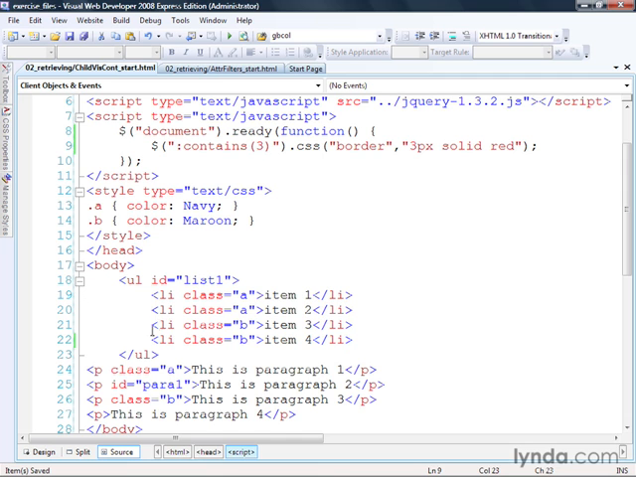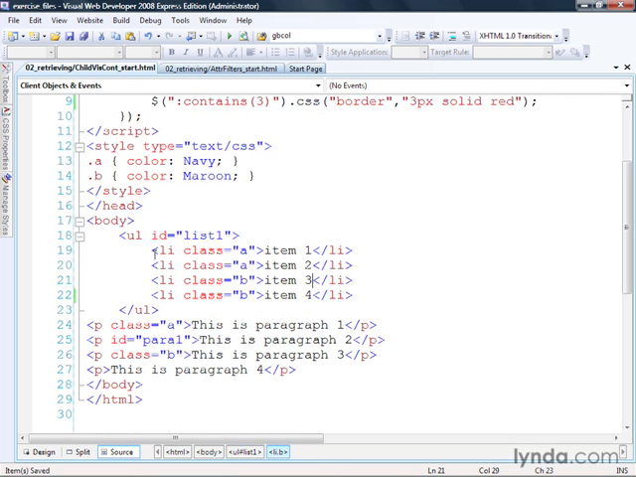Well, sure, the list item contains the text string 3, right? But so does the UL, because the UL contains the LI, and that contains that string. Well, so does the body. And in fact, you can see here that's the reason why the whole body is being outlined: even though this paragraph right here has the string in it, so does its parent, and its parent is the body tag, and the parent of the body is the HTML.